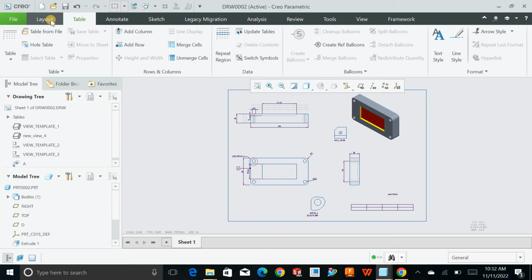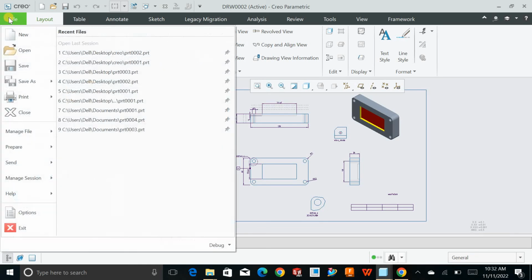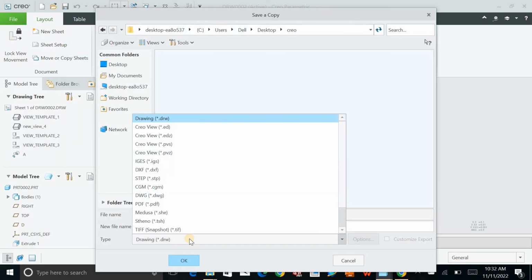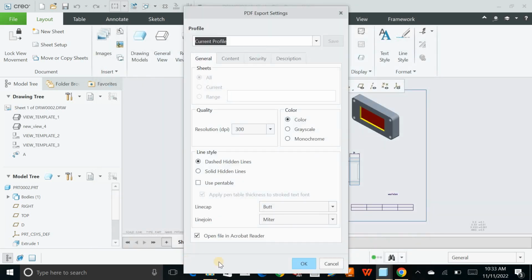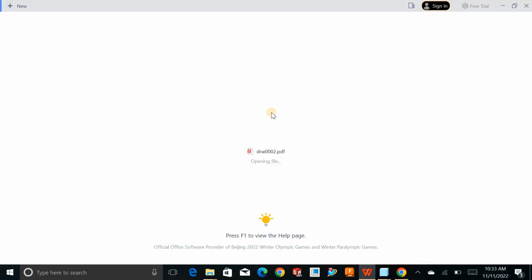And this time you have done most of the things. So hope you enjoyed this tutorial, and if you want to save as a copy, click and select PDF and say OK. It will take some time. And here you go.